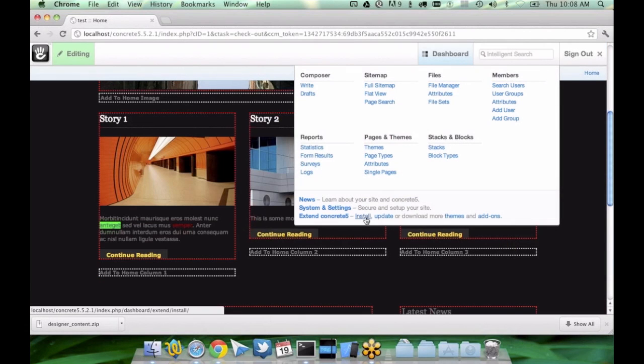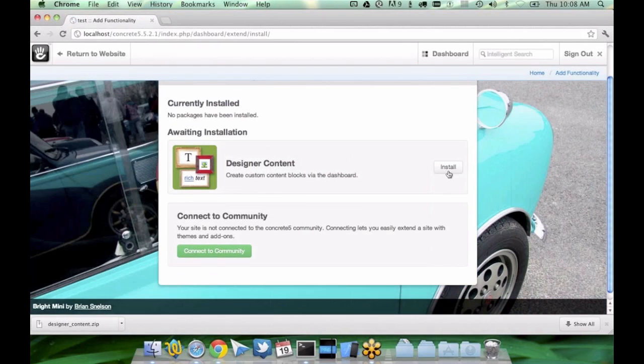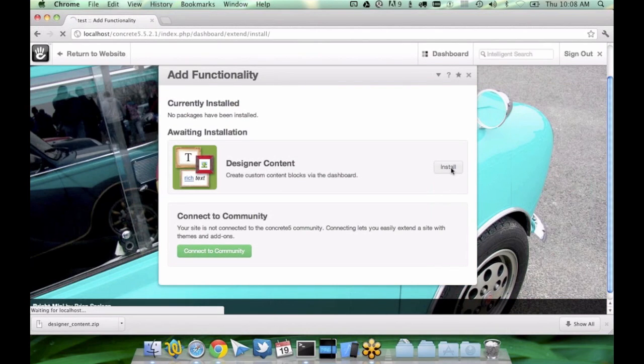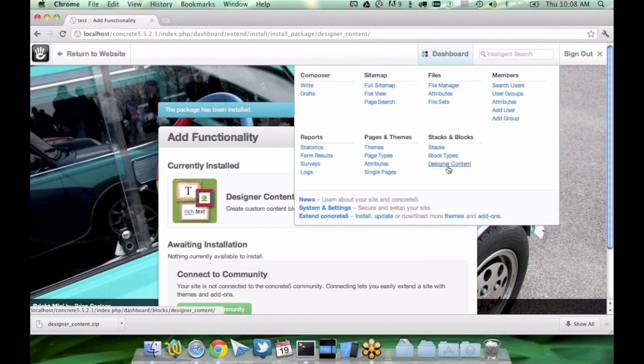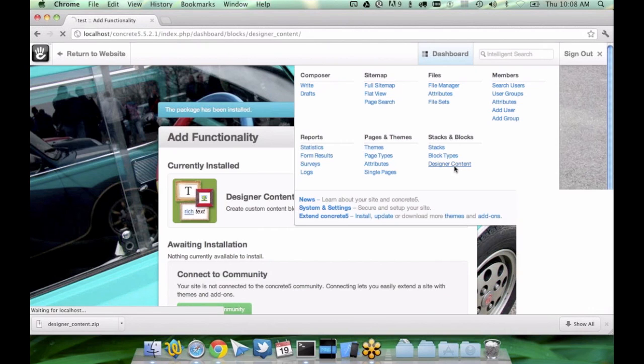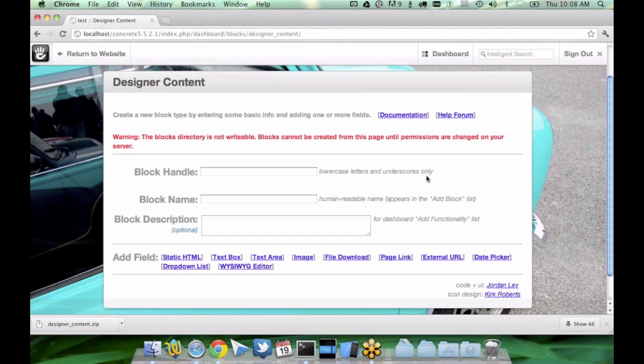Then head into install add-ons, and you'll see the designer content block is awaiting installation. We'll install that, and then it adds this menu option under stacks and blocks. What this tool does is it lets you streamline the block creation process. Blocks are really easy to make, but you still do have to code up a few things. This will shortcut that process and code the block up for you, and then you can reuse it as you see fit.